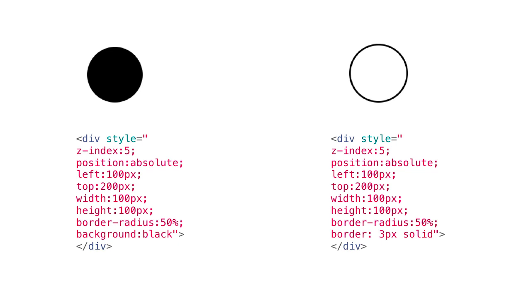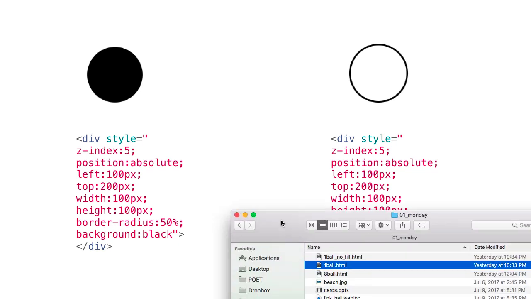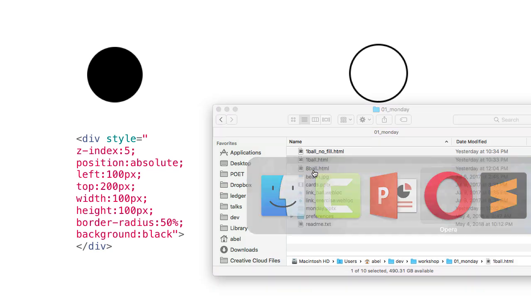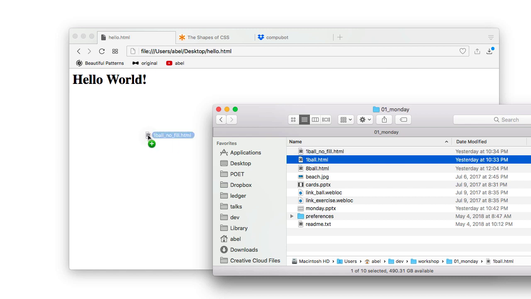You can talk about border radius and how these circles that you're showing could be squares, and background fill as well. You can see there the difference between the two shapes that I'm showing. One of them does not have a fill, the other one does. And I've added these samples onto the repo. You can see here one is called no fill, the other one is just ball, and then the other one is 8 ball. And I'm going to go ahead and load these onto the browser so you can see them. Here is the first. Here is the other one.